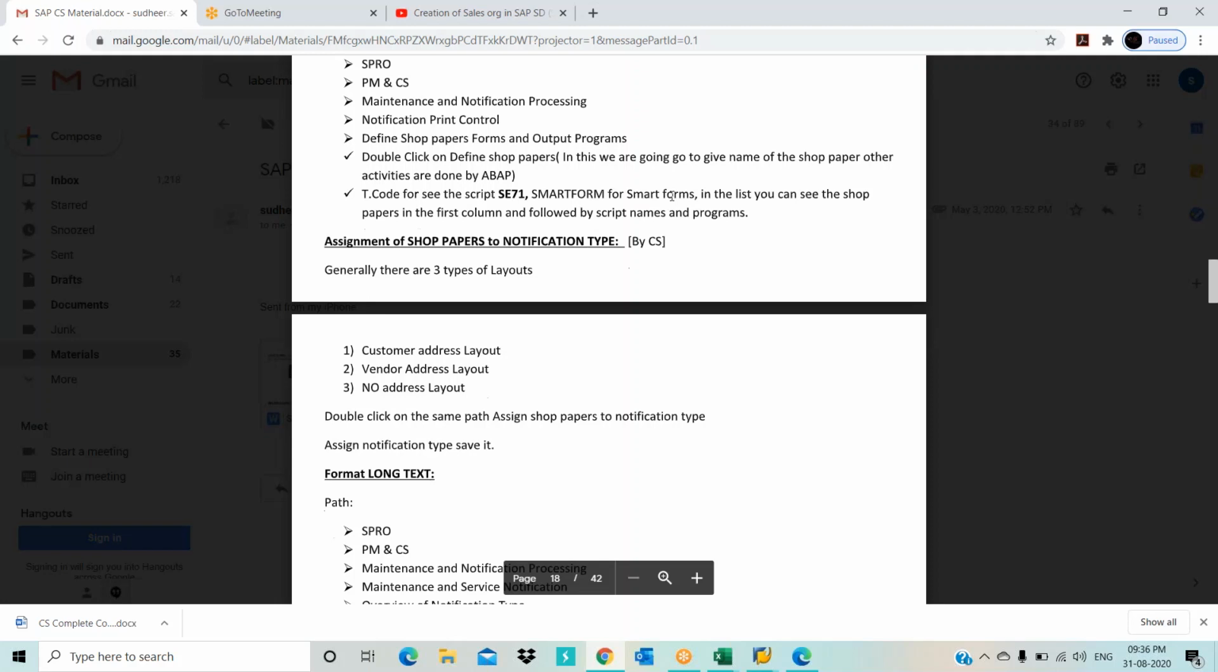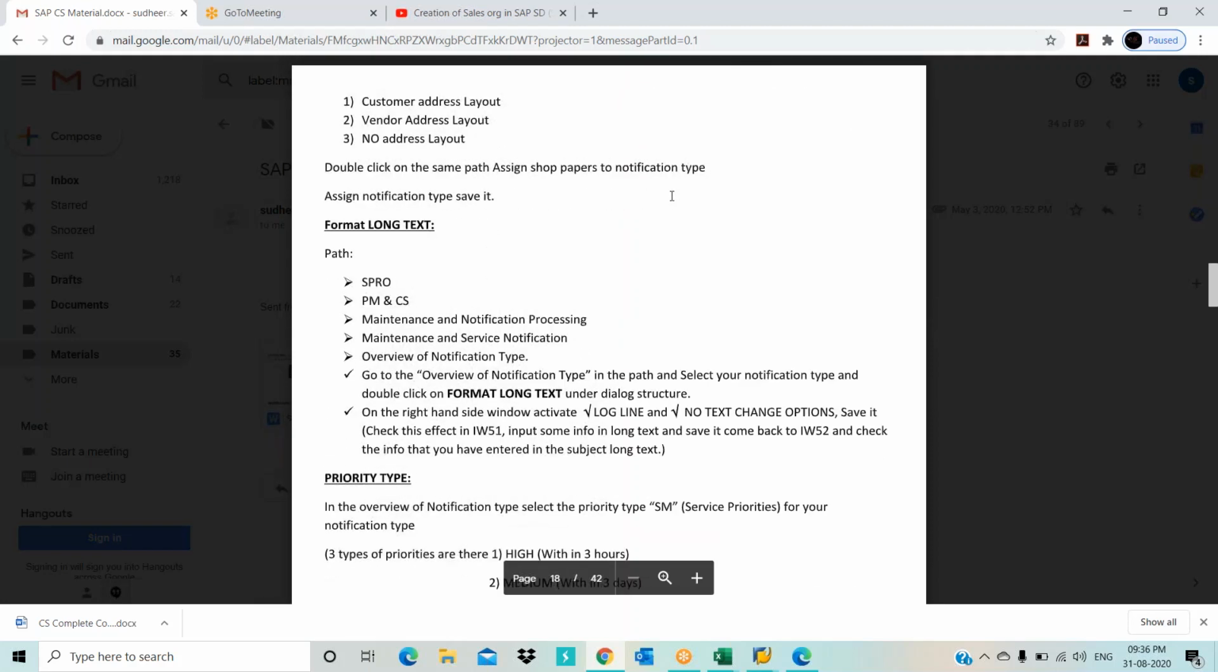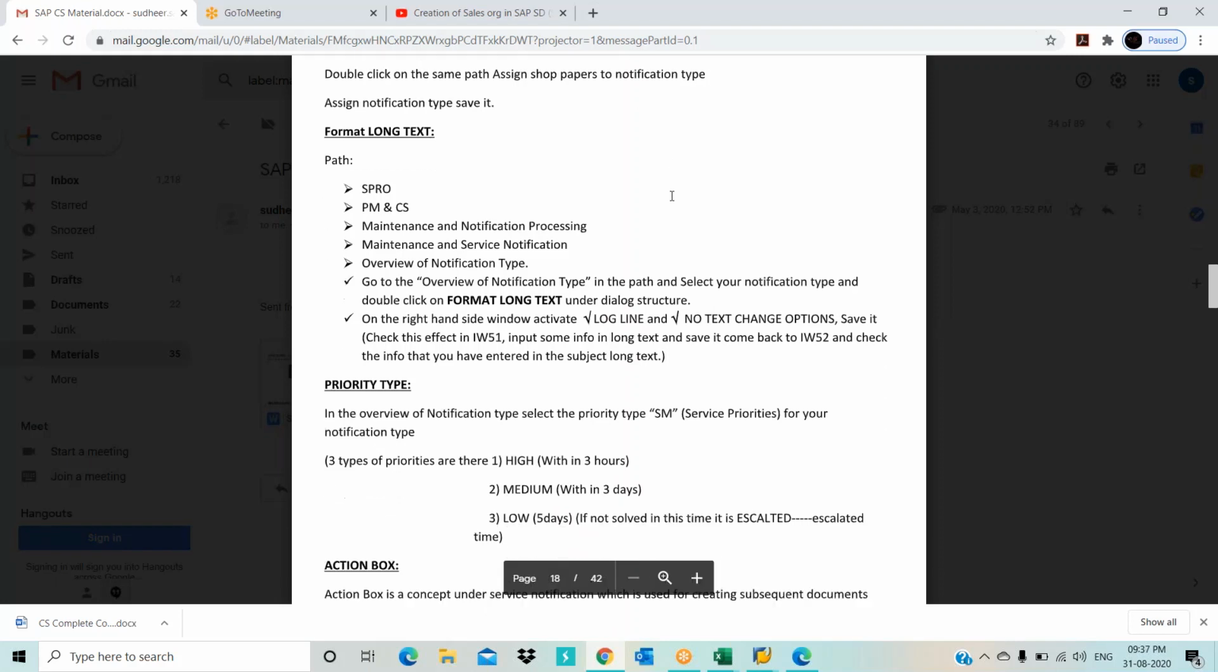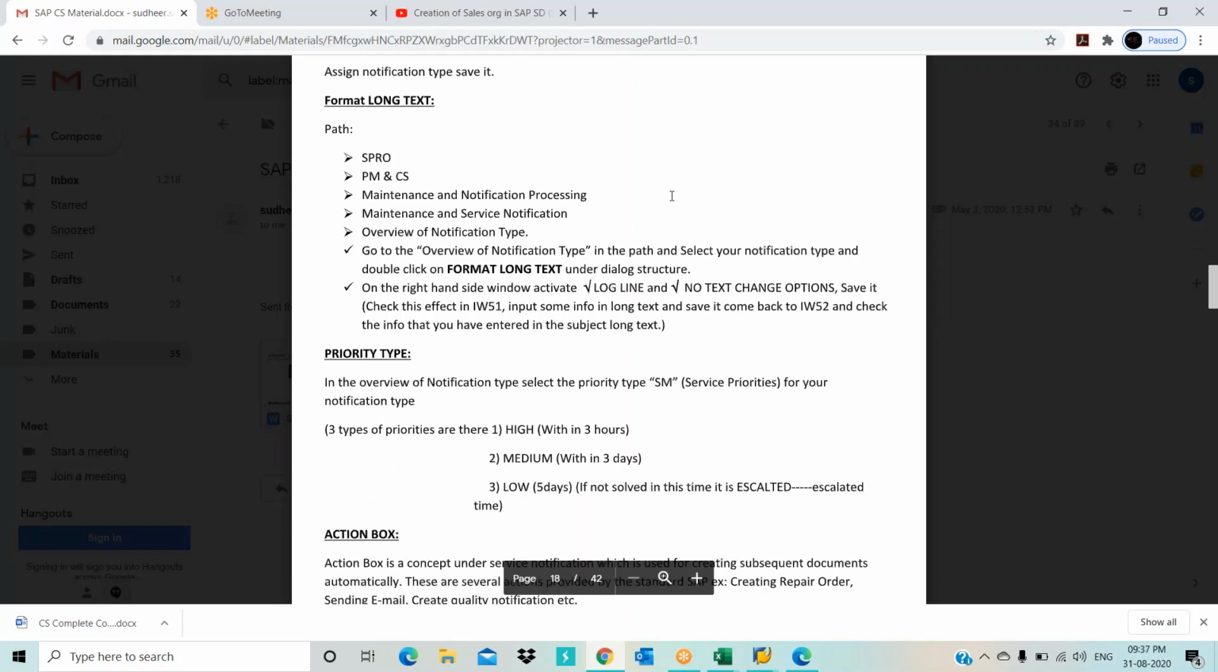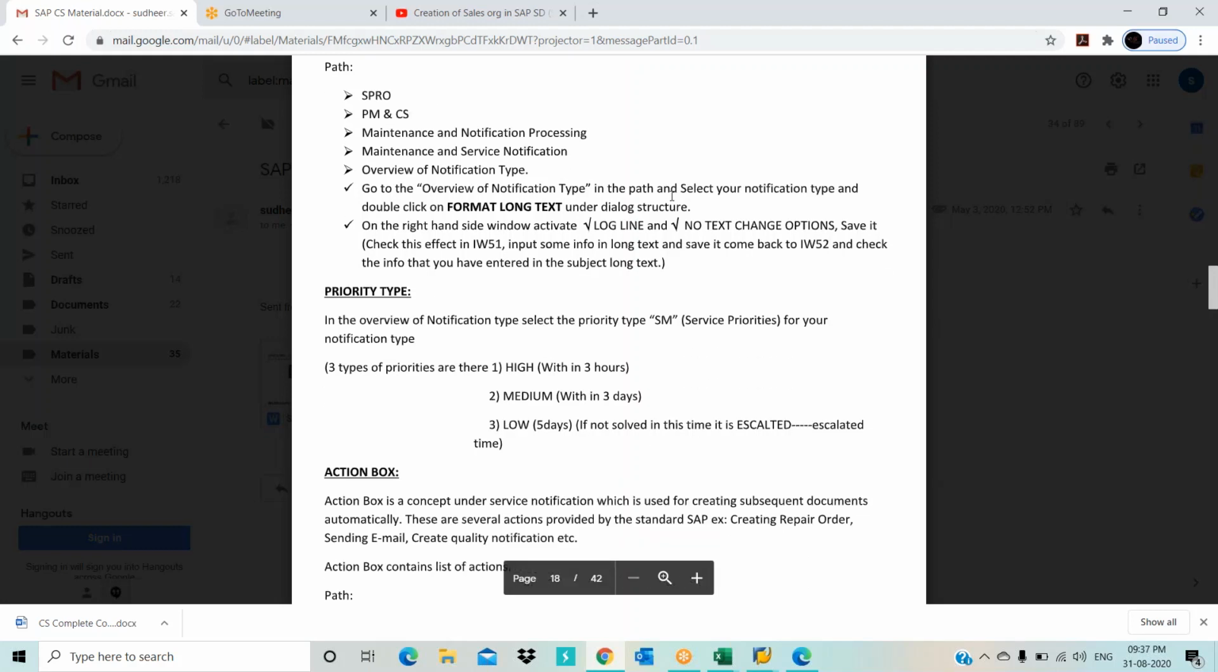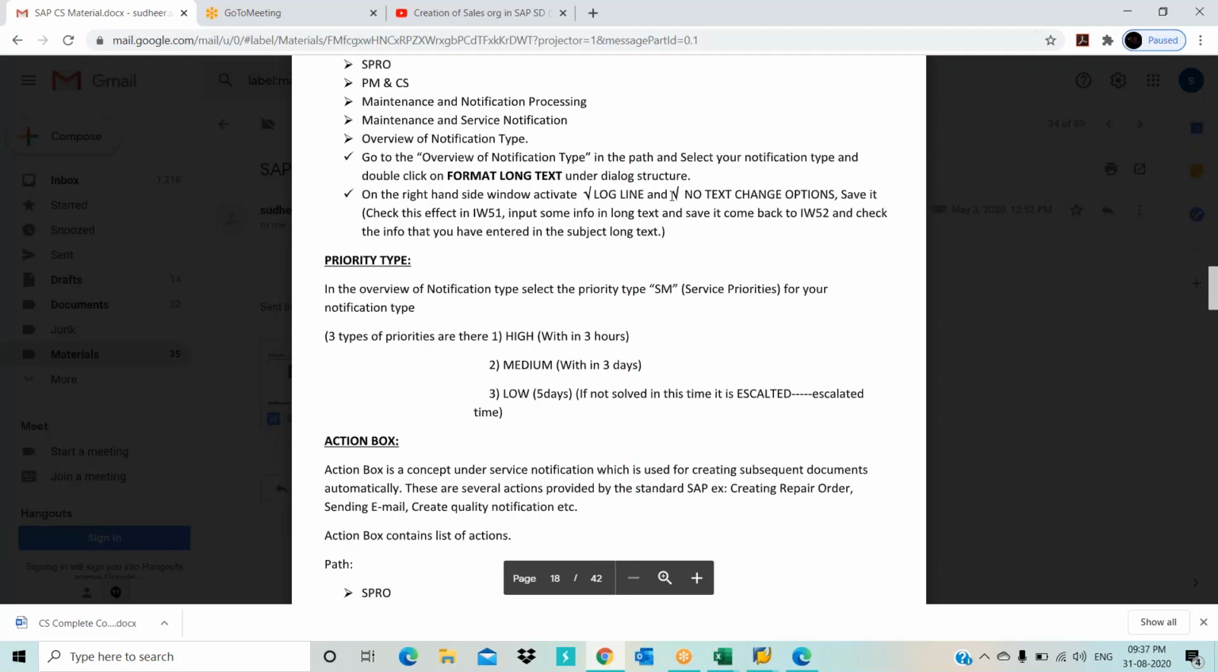Next, shop papers is complete format long text. If you want to maintain a long text like notes, you can maintain it. Long text, we know that. And standard text, like notes in the notification, where we want to maintain notes.